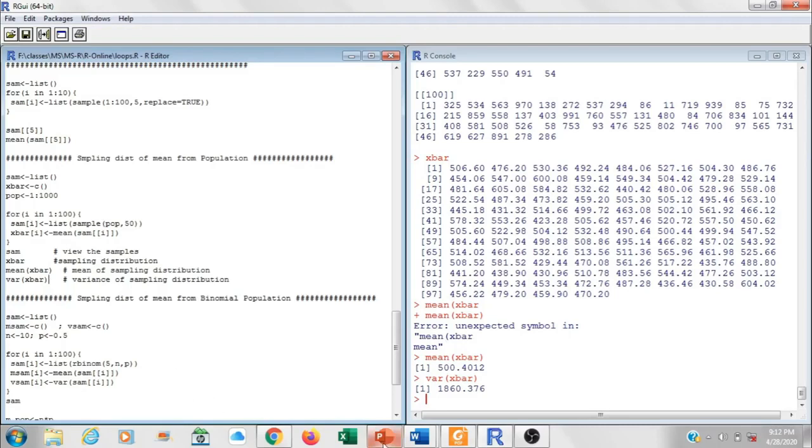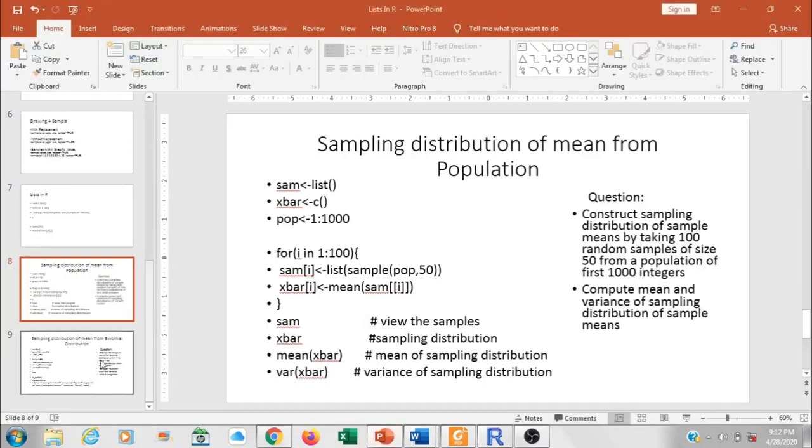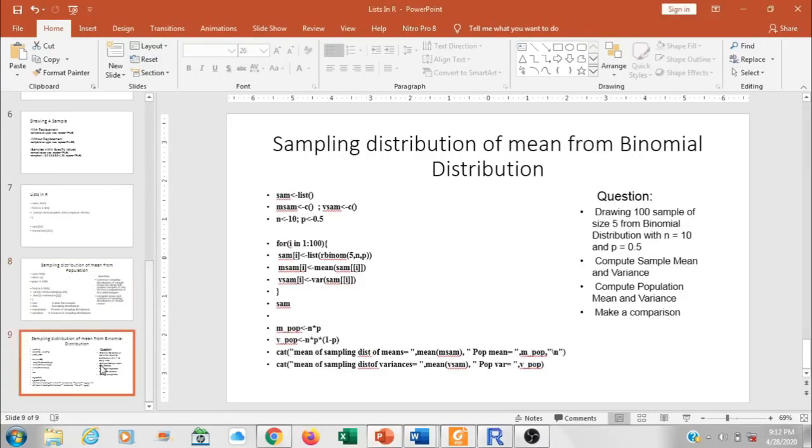Now let's come back to the slides and do another exercise. Here's another question: drawing 100 samples of size 5 from a binomial distribution with number of trials 10 and probability of success 0.5. Then compute the sample mean and the variance, then compute the population mean and the variance, and make a comparison.